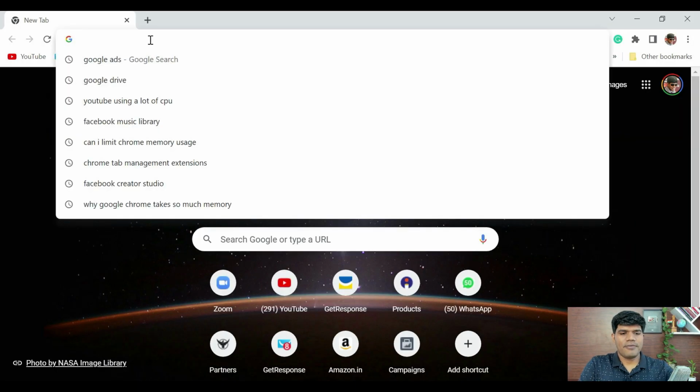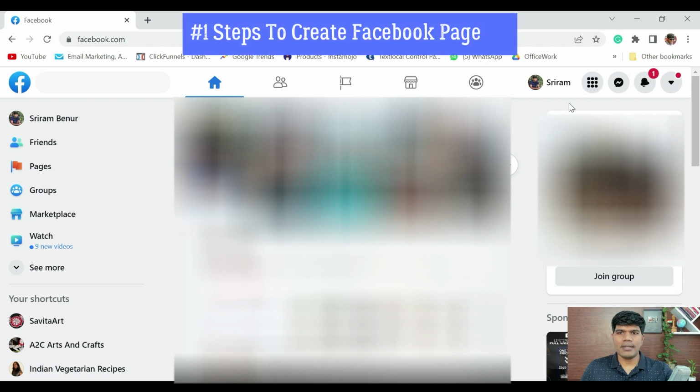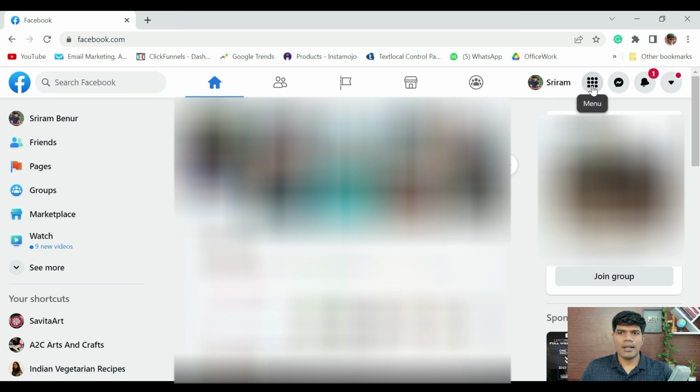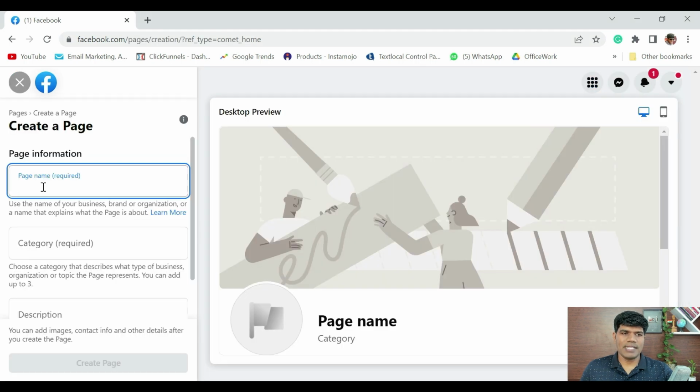Now to start with, first log into facebook.com. So make sure you have signed in. Once you have logged into your Facebook account, just click on this menu. Once you click on that, you'll see here create page. Just click on that. Now it is going to ask for the page info. So let me just give the page name.